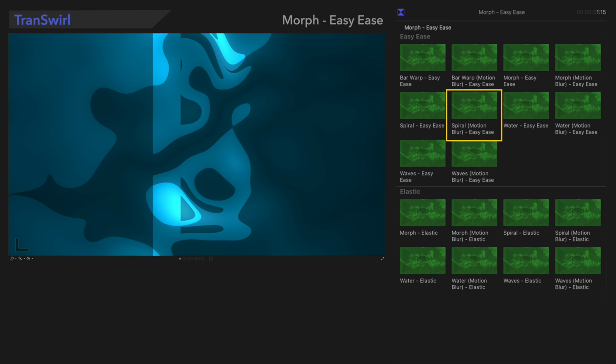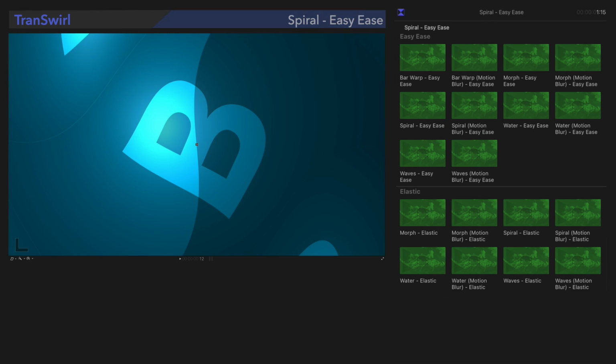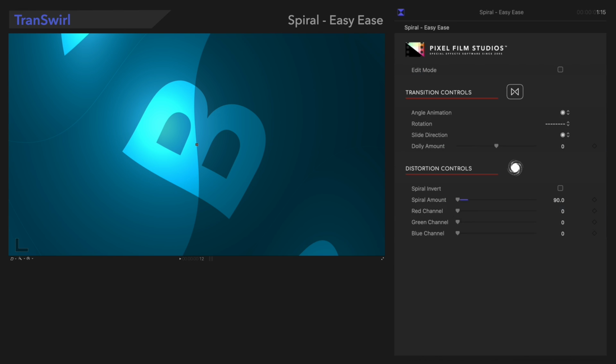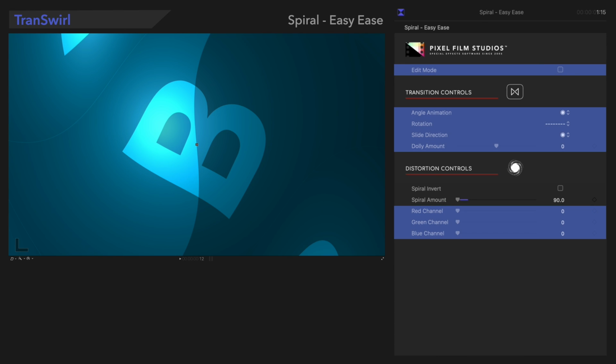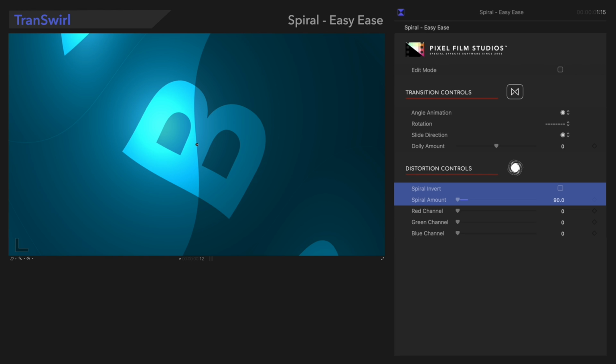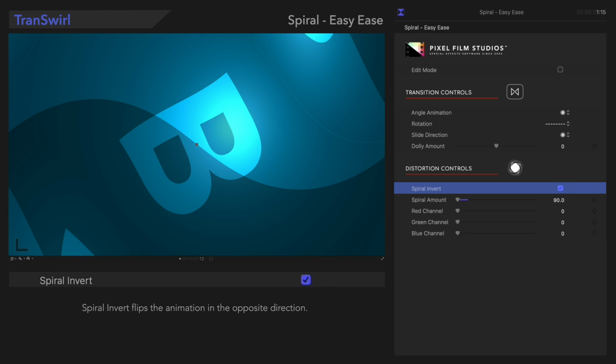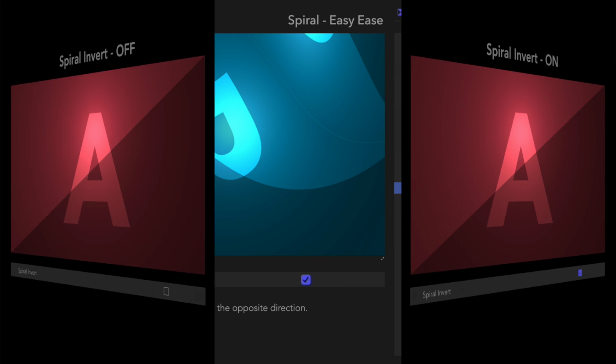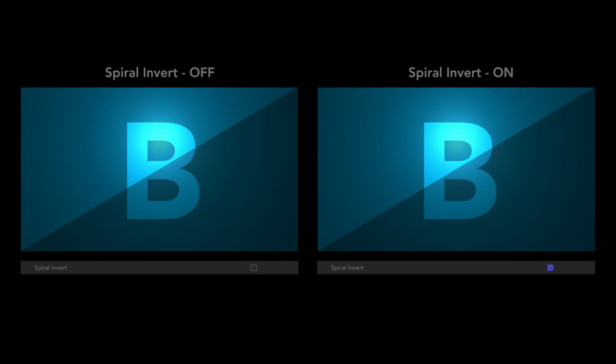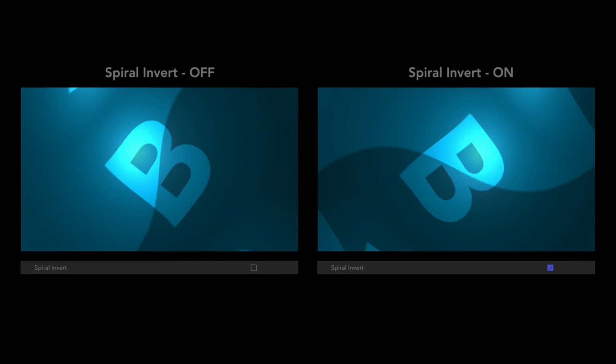Now let's switch to the next preset, Spiral, Easy Ease. We've seen these controls already, so we'll take a look at the controls we haven't seen. Spiral Invert reverses the direction of the animation. Let's see what that looks like. It's like a mirror reflection.